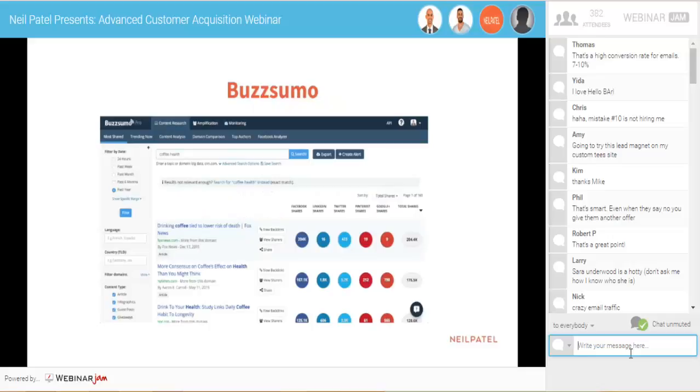So for example, if you have a coffee store, you can type in coffee and health, and that'll give you an example of popular articles. So this Fox News article saying drinking coffee tied to lower risk of death had over 204,000, again, that's 204,000 Facebook shares. So if you give a lead magnet that talks about the benefit of drinking coffee and how it can reduce death or whatever it may be, and you can't just make it up, it has to be backed by stats or data, and it has to provide value. If you do that, you'll find that you'll get a lot of emails. Then you can market to these people.